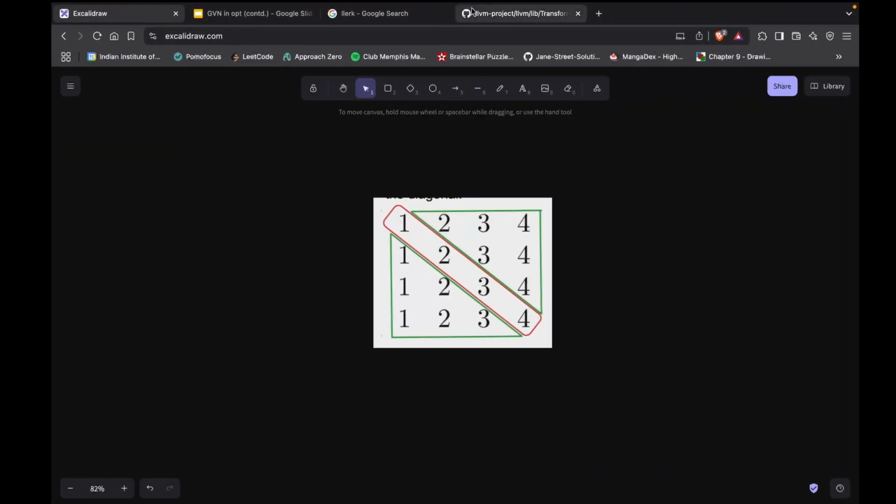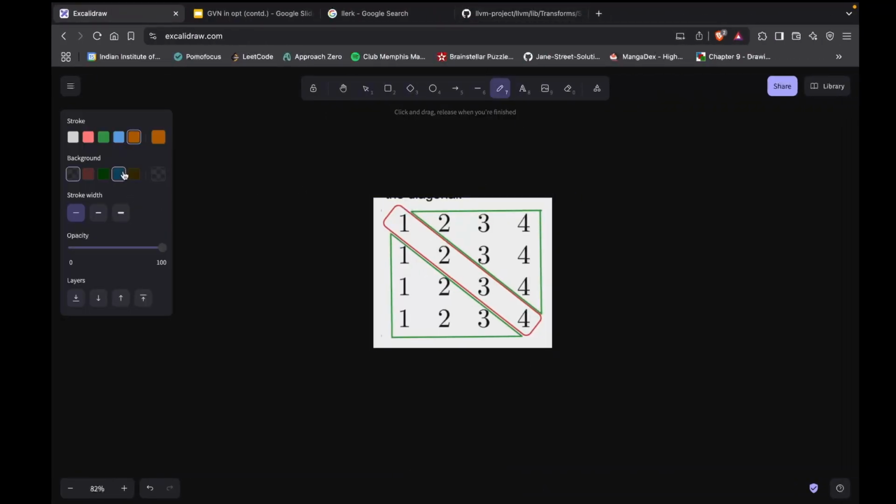You have this matrix, and in one move you can either select these numbers or you can select these numbers. You cannot select the diagonal numbers. The diagonals are not considered, so forget this. So you can either select this or this.